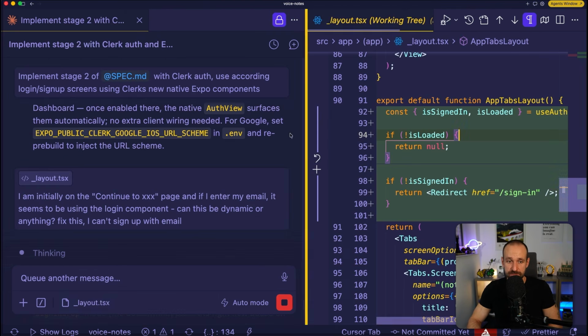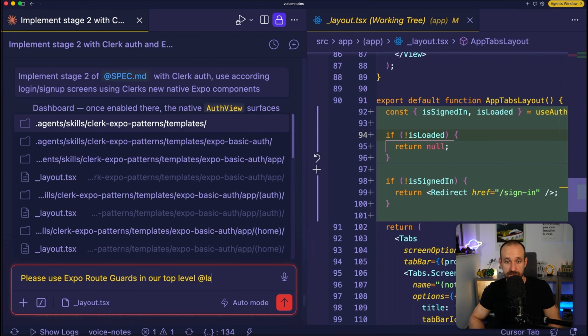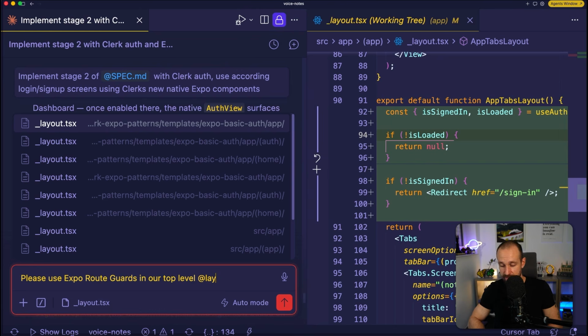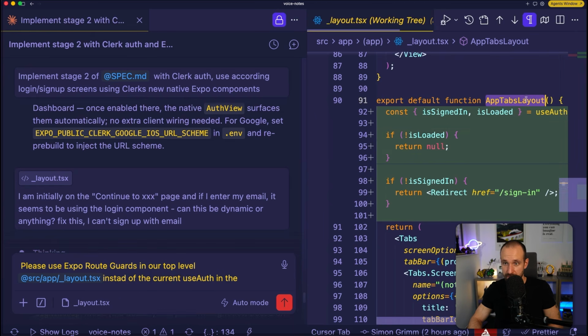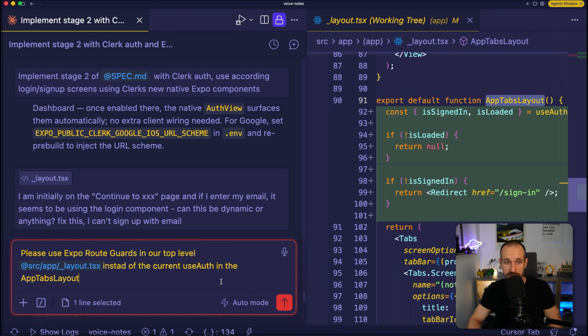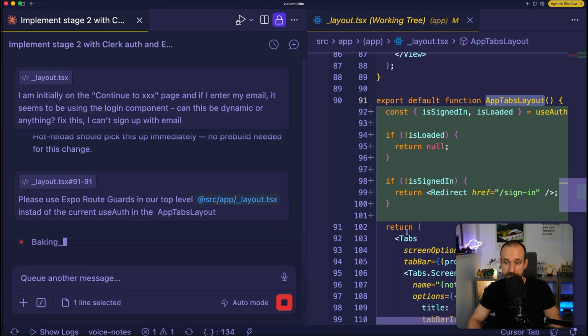So let's follow this up in here already. Please use Expo Router guards in our top level layout. Let's reference that for clarity. Layout.tsx should be this one instead of the current use auth in the app tabs layout. Okay, so this one, okay.